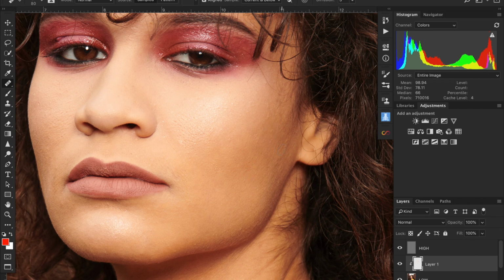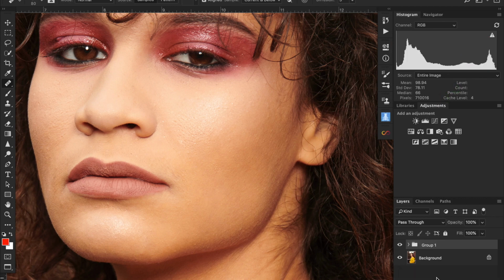All right, so I'm not going to do the whole photo. I just want to keep this nice and short. I'm going to group these together and just toggle it on and off so you can see the progress we've made.